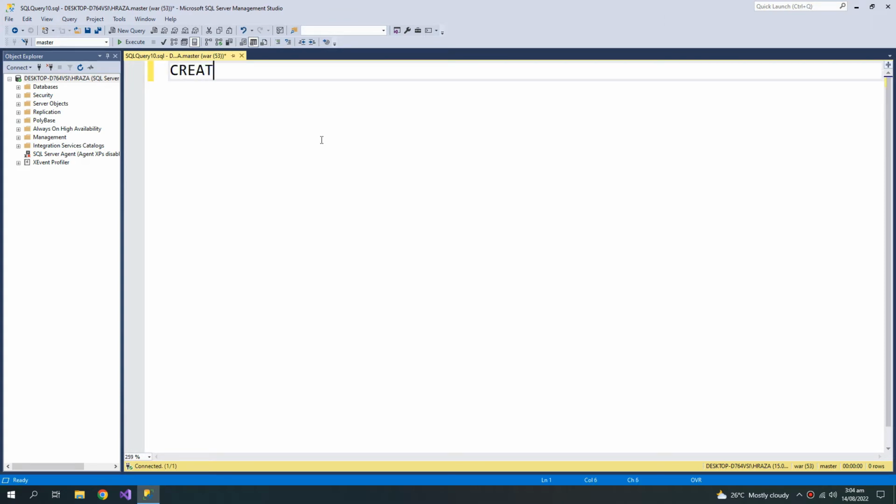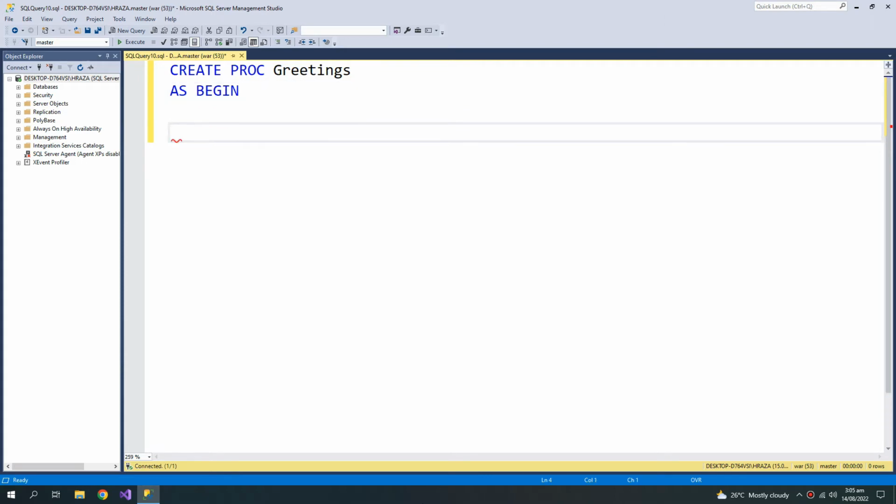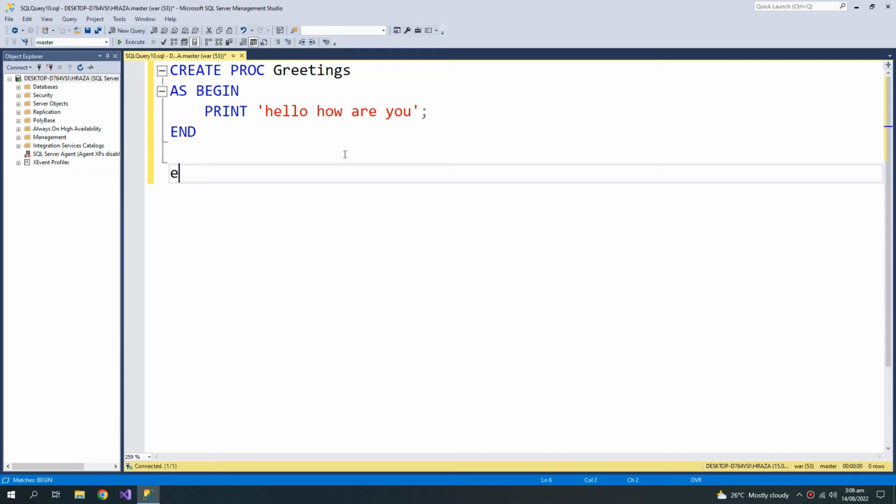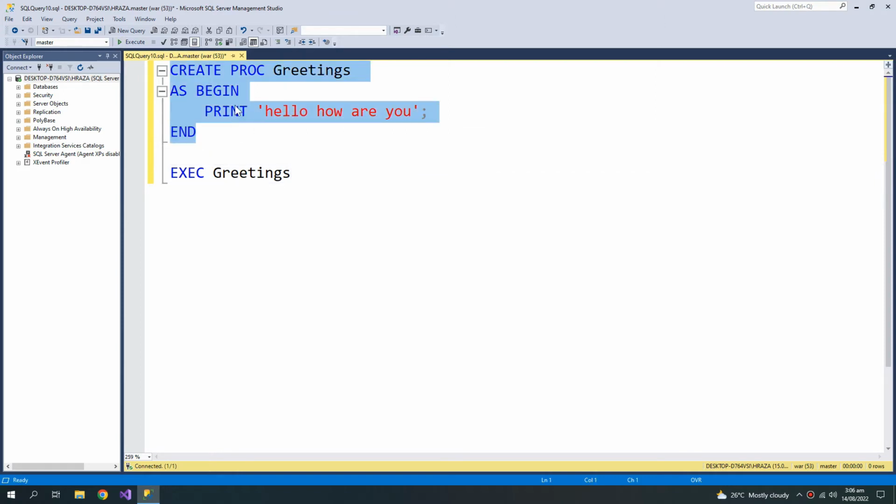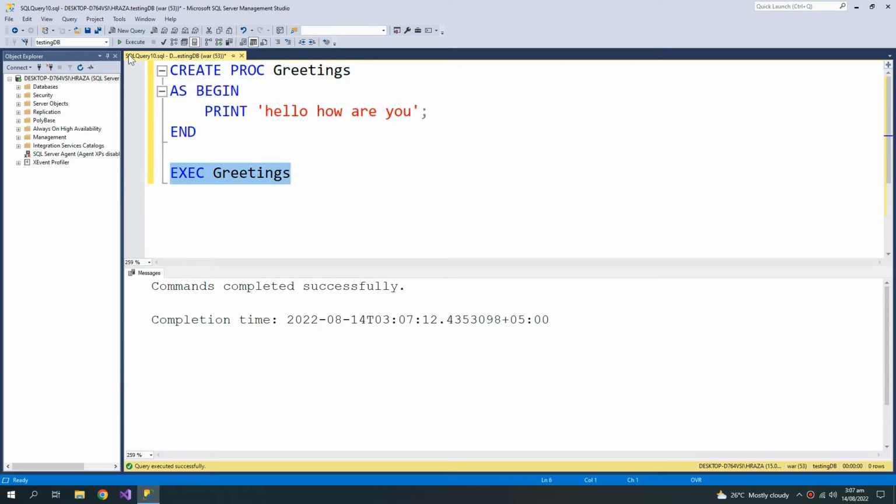To create a procedure, we write create proc and the name of the procedure, which will be greetings, as begin, to begin the procedure, and end. Then we write the procedure body, which will just say hello. To call a procedure, we write execute and the name of the procedure, so execute greetings. First I have to choose the database. Let's choose the testing database. Execute. Let us call the procedure.